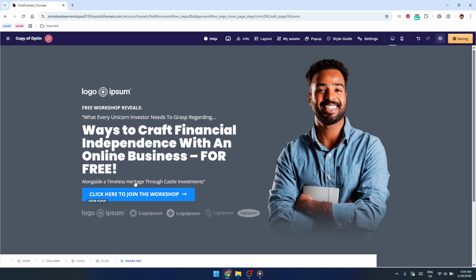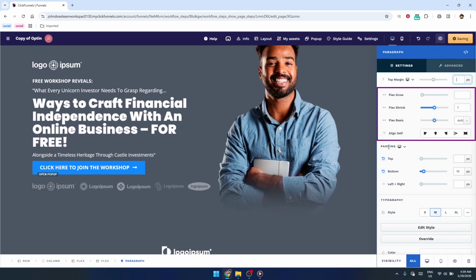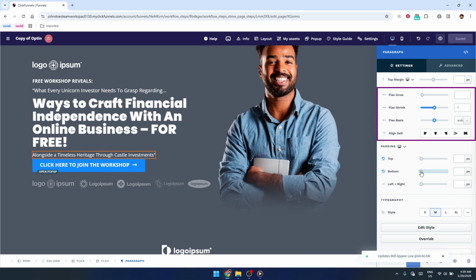You can repeat this same process for any other text elements on the page. By selectively adjusting fonts and font sizes this way, you keep full control over the visual hierarchy of your page and ensure a consistent, professional look throughout your funnel.